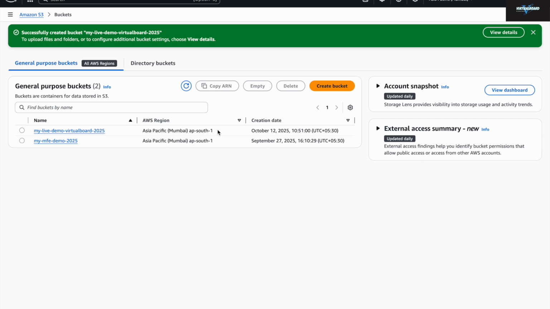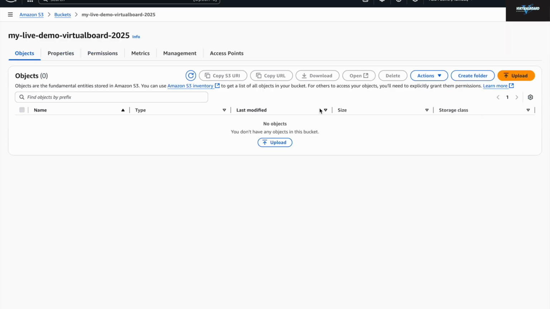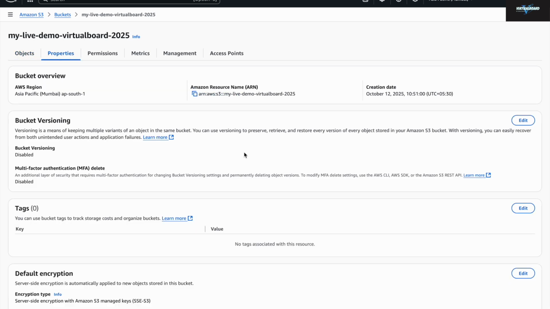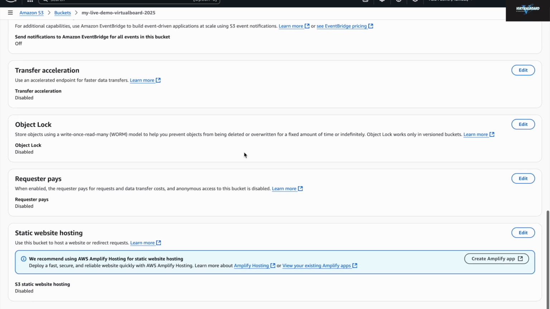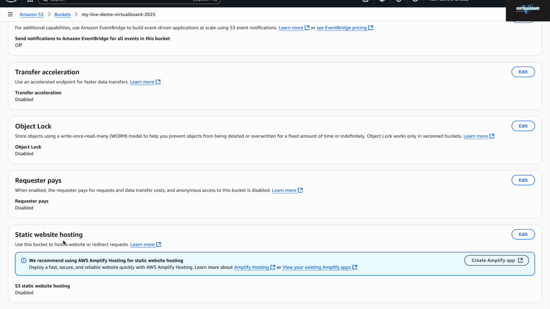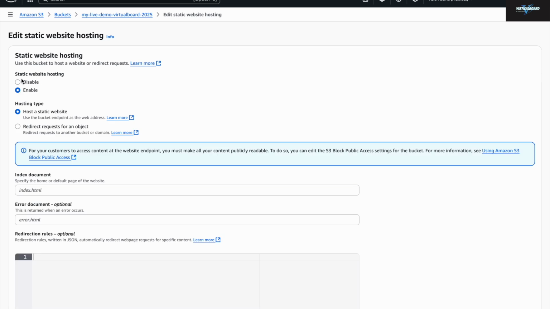Step number 2 is configuring the bucket as a website. We created this bucket and now we need to configure it as a website. We'll click on it and then click on the properties tab right here. Now we need to scroll down to the bottom, to the static website hosting section. There is a section called static website hosting, and we need to click on edit and then click on enable. We want this S3 bucket to act as a website, hosting our files, so we need to enable this.